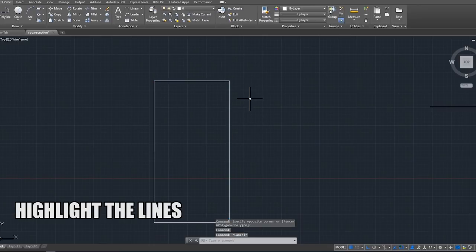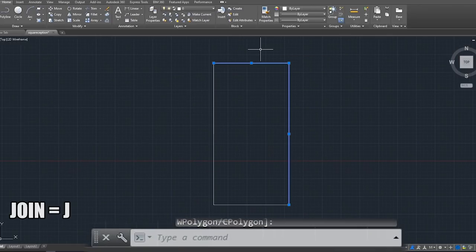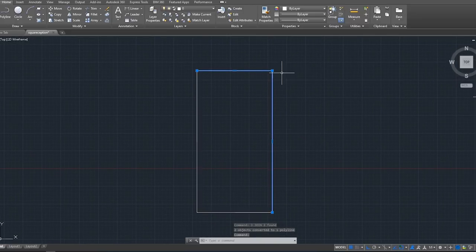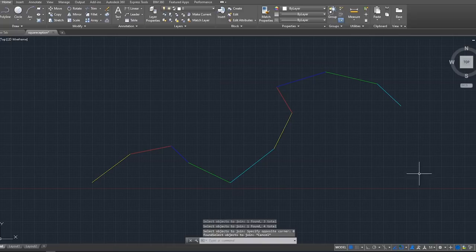All you have to do is to highlight the lines you want to join, press J, then spacebar to activate your command, and voila! You are now a priest and have successfully married those two lines in holy matrimony, never to be separated ever again. Now you can do this to as many lines as you want.